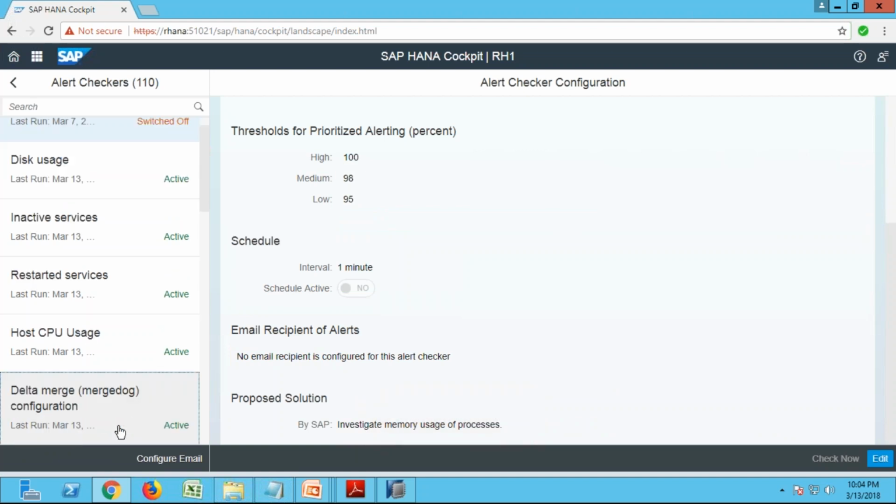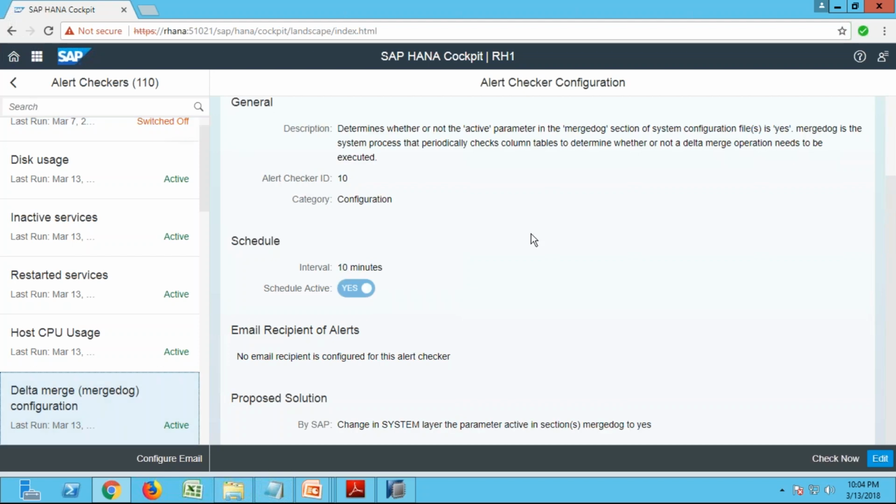So delta merge configurations when it's happening. So if delta merge is not active, it leads to issues. Every 10 minutes delta merge is happening. Because you know that column store tables are having two storages, delta and main. Delta should be merged into the main so that you'll get the right kind of performance.